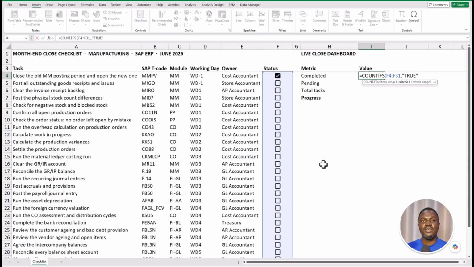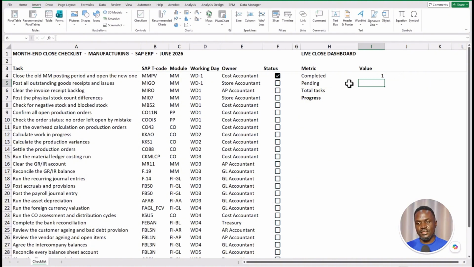What this formula is doing is to return the number of cells that are ticked. Okay, let's enter. You can see that it is 1. When you click a task, the number of completions increases.